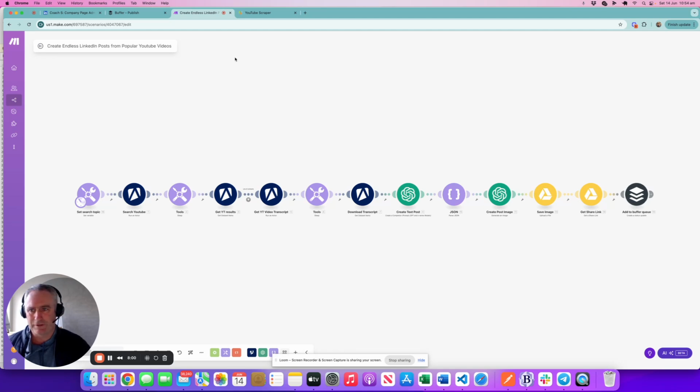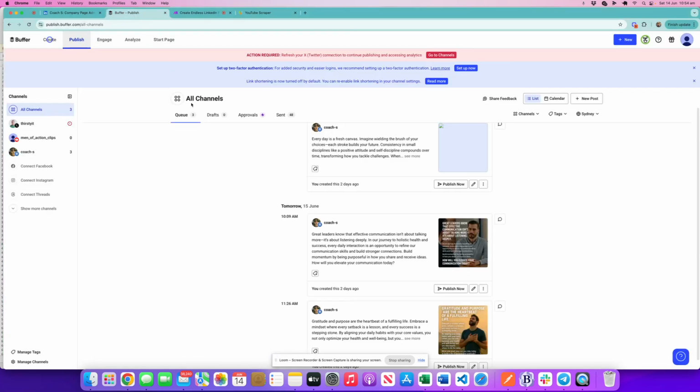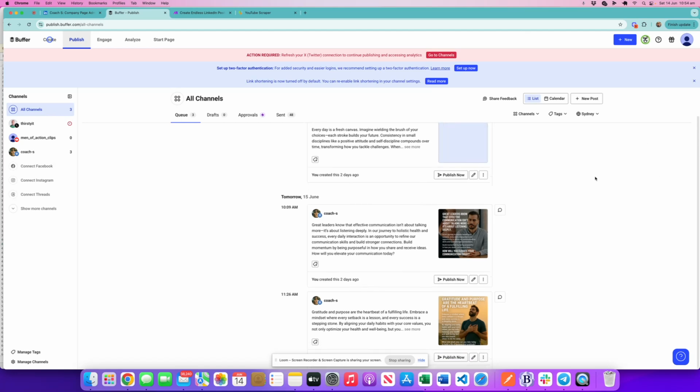Basically, let's have a look at the Buffer queue. The benefit of Buffer is you can put the image and the text into a queue. Unfortunately, that one hasn't worked. I'm not sure why. But basically, we create a queue, and it gives you the possibility to vet the information before it gets posted. And you'll see here, this one will post at 10 o'clock tomorrow, or 10:09 I should say, and you can edit it if you need to. Let's see if that'll work on this.